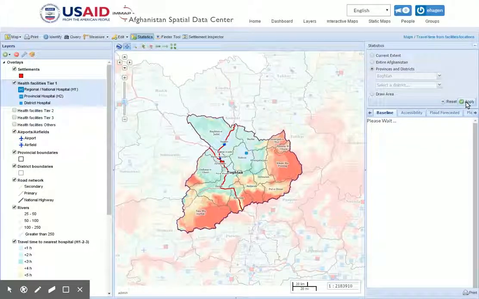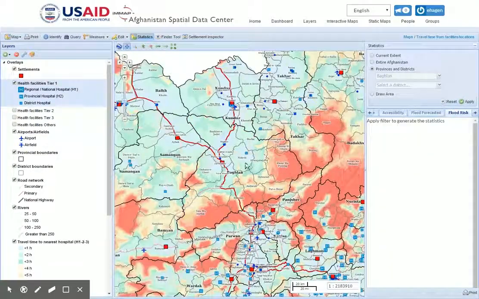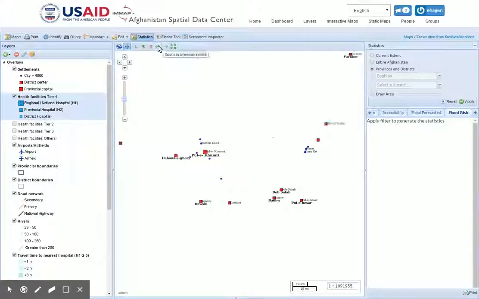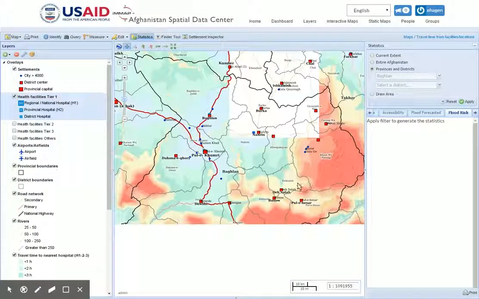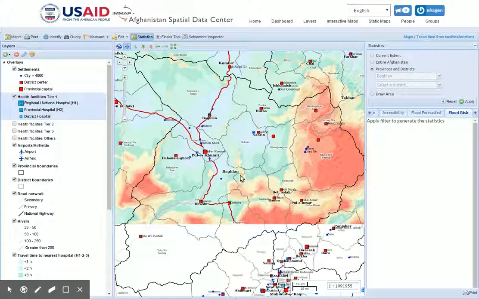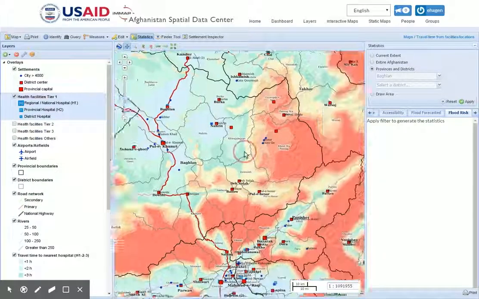And when we then press apply, it will calculate all the statistics once again. Now, when we press reset, the draw area disappears and we can actually zoom in to a very small segment. Let's say we want to investigate flood risk, or in this case, since we have the accessibility of the tier 1 hospitals in the background, we can investigate where it might be wise to construct a new hospital.